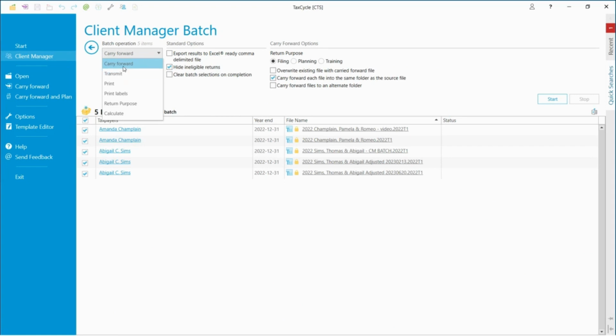So there are a lot of other batch operations that are available. You can carry forward, transmit, you can print in a batch, you can print labels, return purpose, and then calculate. All of that you can do in batch operations. So for our conversation today, let's select carry forward, and then there is a standard operation options, and then there is a carry forward option. This is something that is specific to what operation you have selected at first.